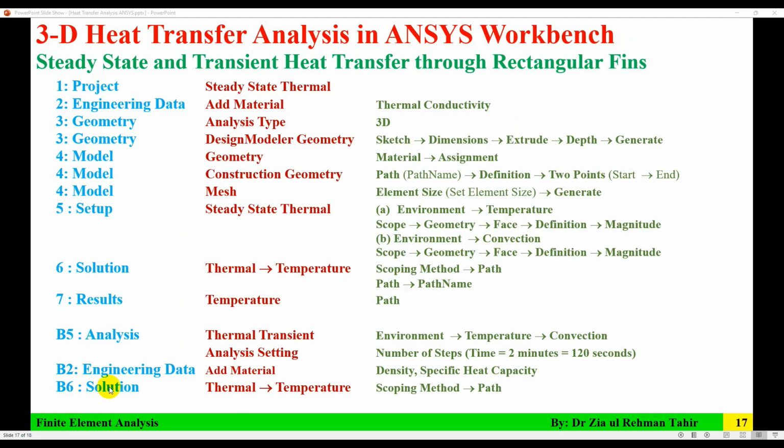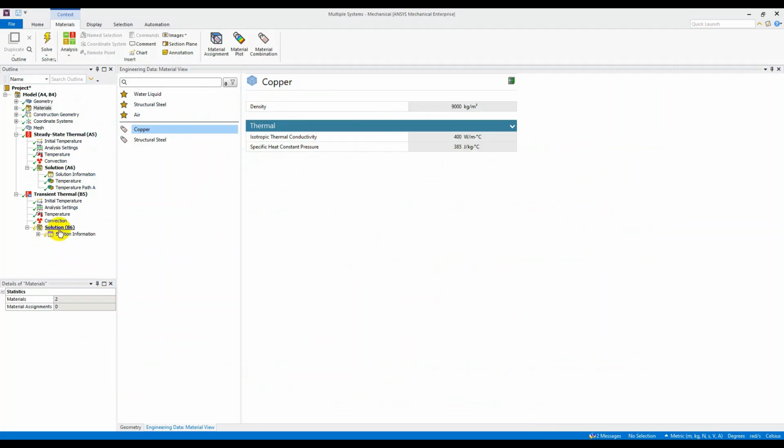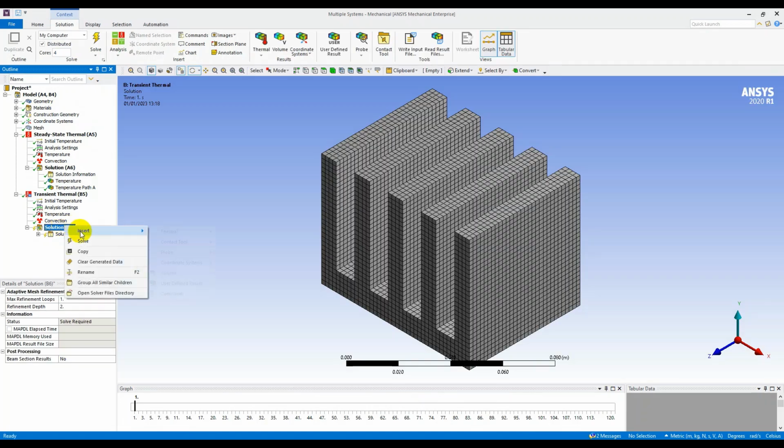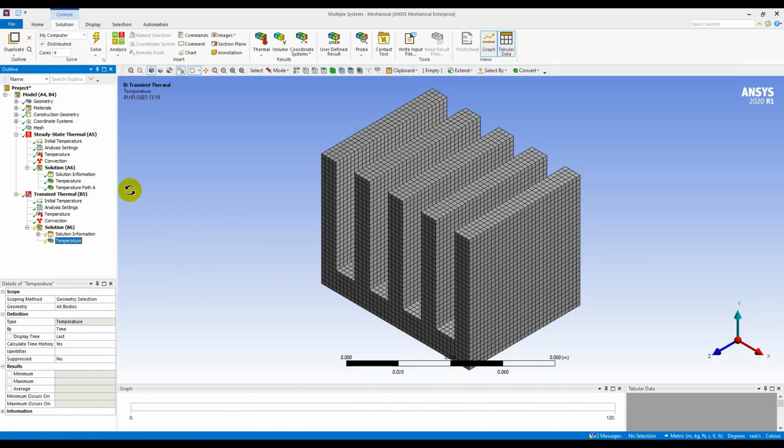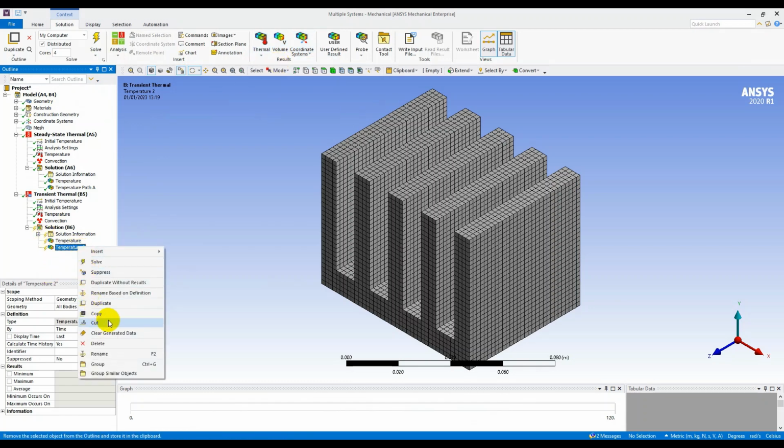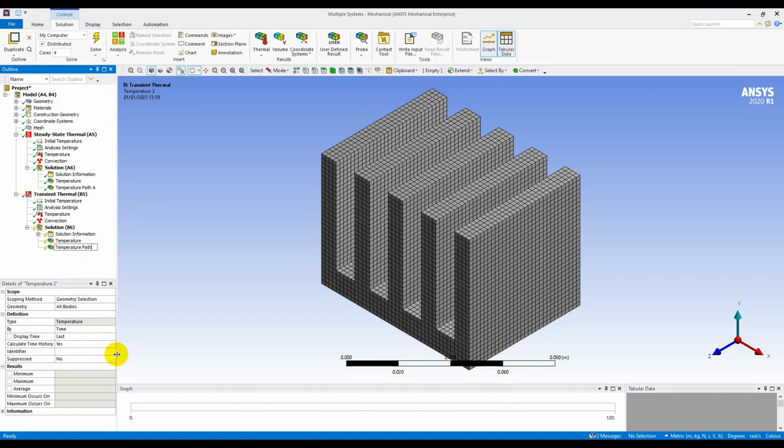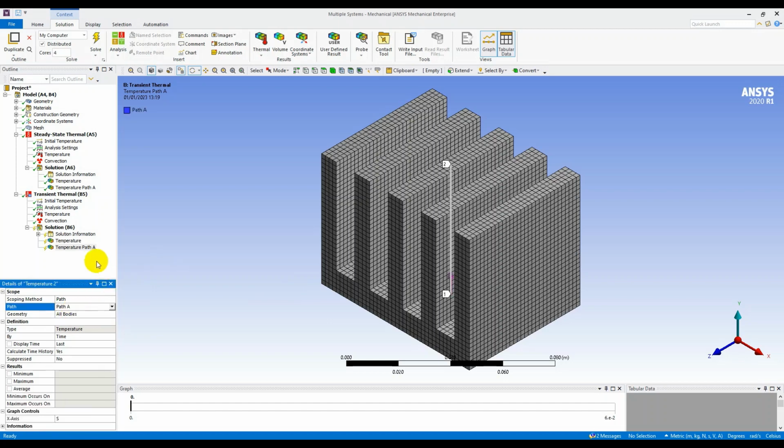So now the next step is B6, the solution. We need the thermal temperature along that path, and for that, in the solution, click on it, insert thermal temperature, or otherwise here thermal temperature, and I am going to rename that as path A. And for that, in the geometry selection, we need to select that path, path A. Okay, so now that is our required solution.